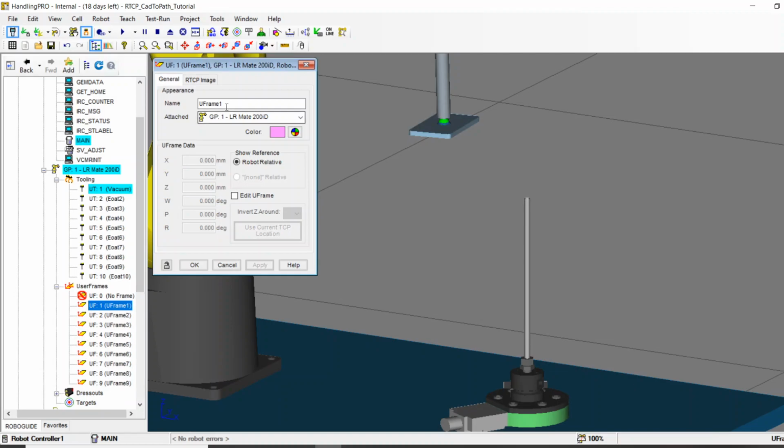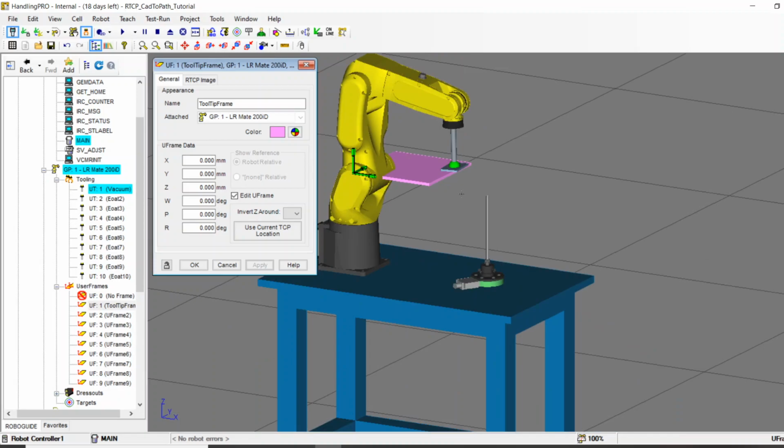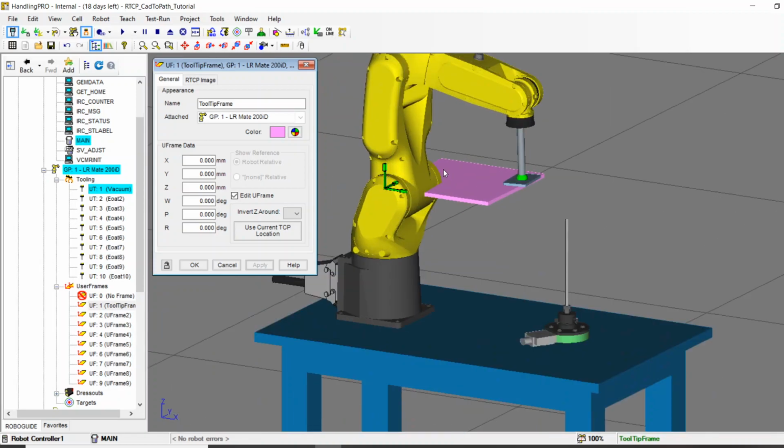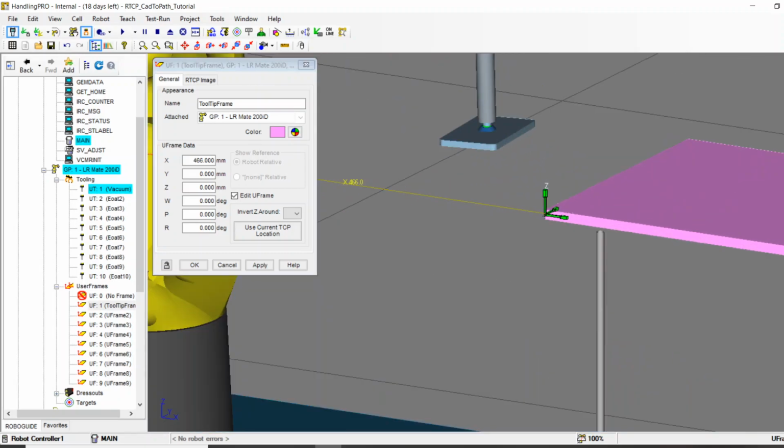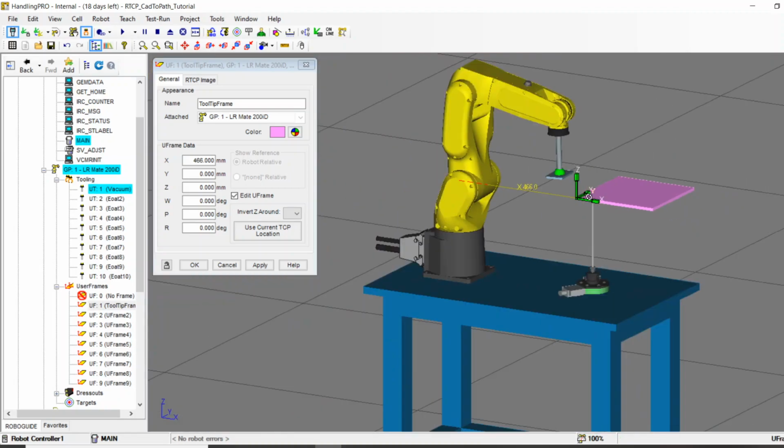I'm going to say I want a user frame. I'll just call it the tool tip frame. Apply. I want to edit that. Roboguide makes it really easy because it actually shows you a plane, and it shows you the point of origin. So you'd have your orient origin here, your X direction along this side, your Y direction along this side.